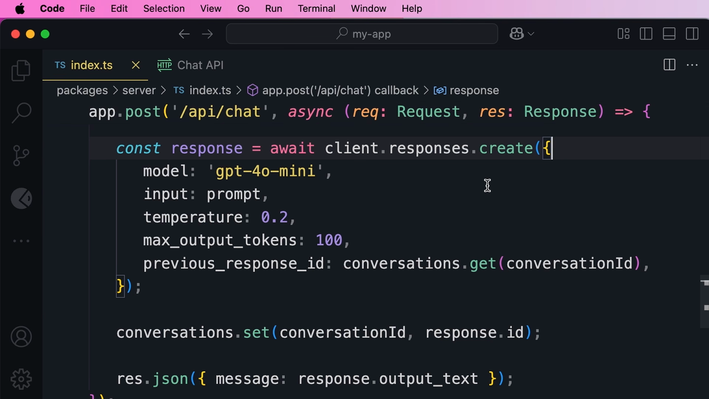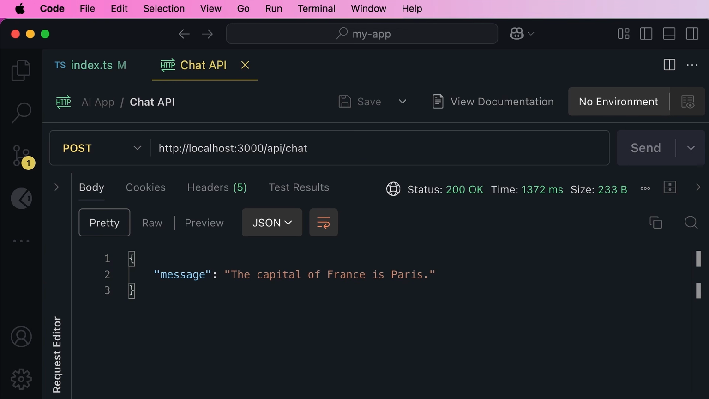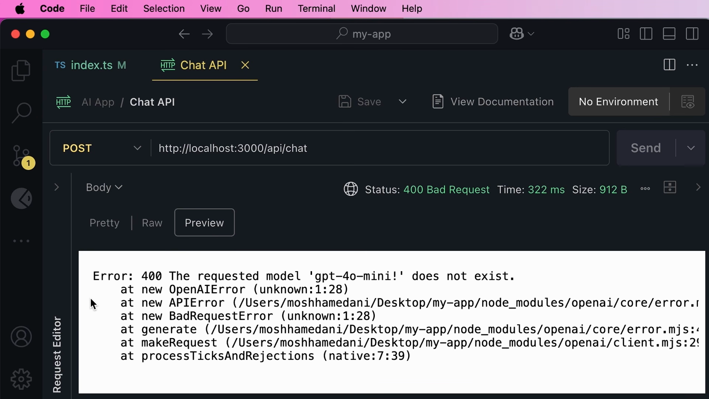Right now, we are not handling errors. So to demonstrate this, I want to add an exclamation mark here to represent an invalid model. Now let's see what happens when we send a request to our API. All right, we get this HTML document. If we preview it, here's what we get. Error 400, the requested model does not exist. And down below, we have our full stack trace. So we can see on which line this error has occurred. This is not a good response to return from our API. So instead, we're going to handle this error and return a proper error message to the client.